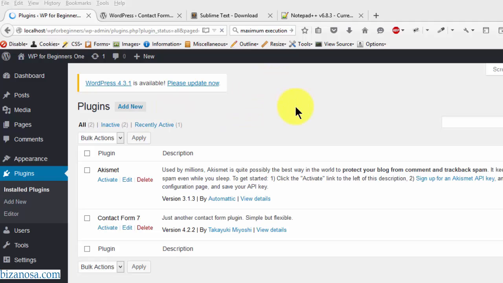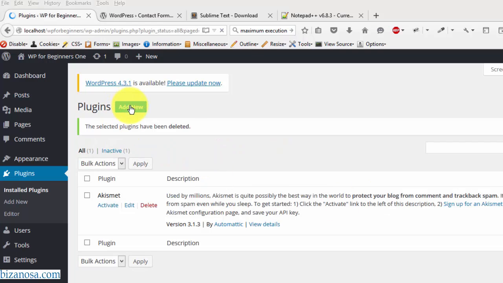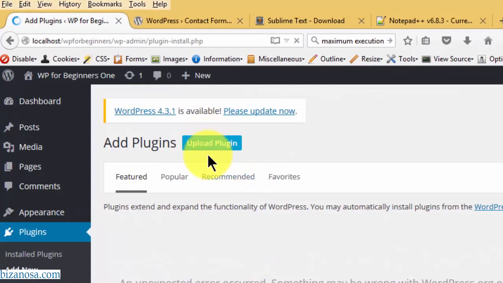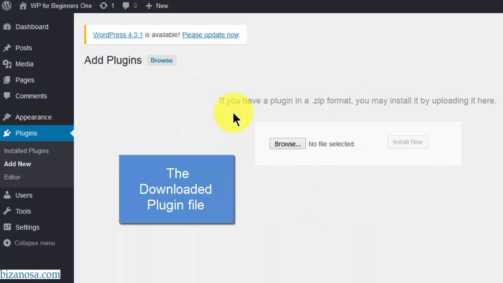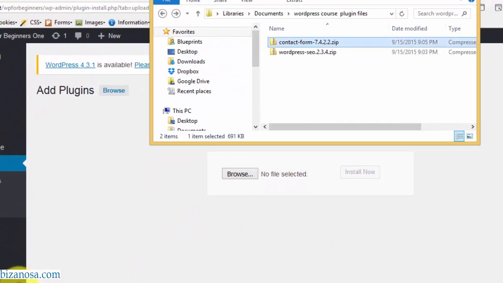So what I will do, I will delete this plugin and then confirm the deletion. I will then go here and you see there's an option to upload a plugin. So I will click on this. On this page, I can bring in my plugin zip file and I would be able to install it once I do that. So let's go to our plugin folder.